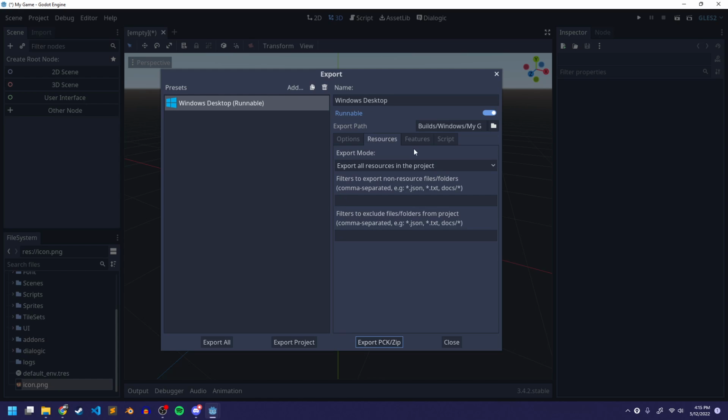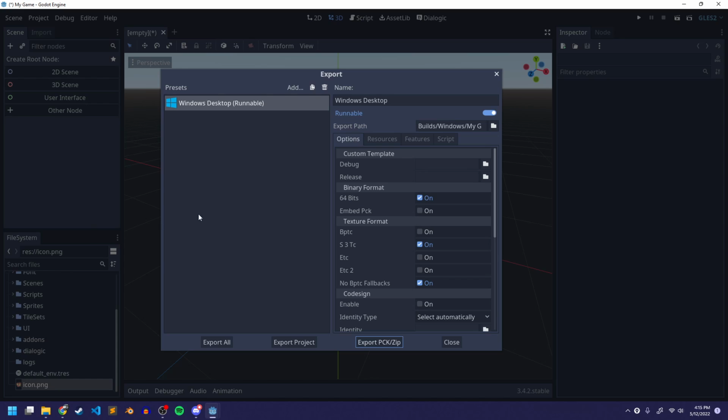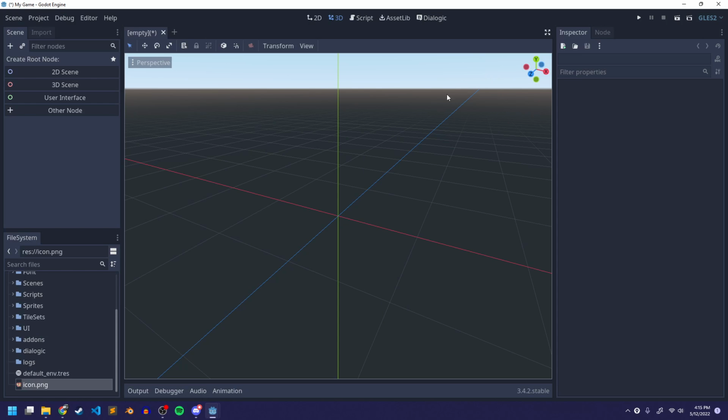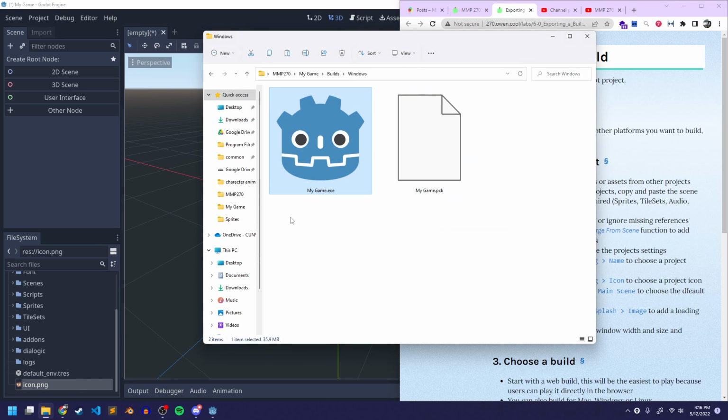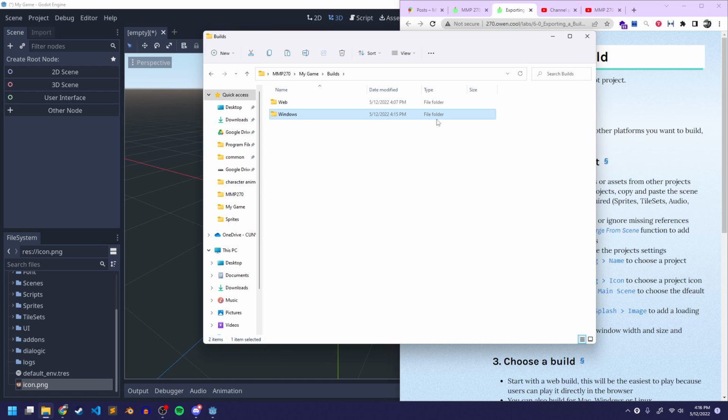Wonder if they're... Okay, I'll figure that out later. Not sure why the icon didn't change. But anyway, that's our Windows build. We're just gonna leave that there for now. Now we're gonna make the web build.